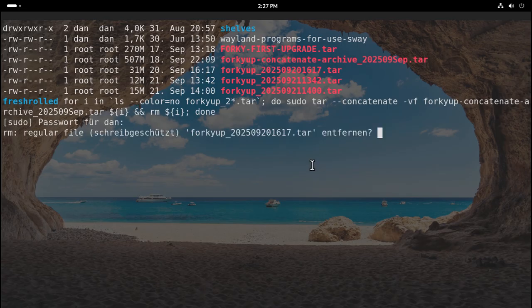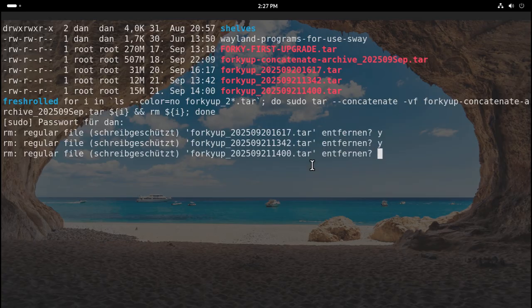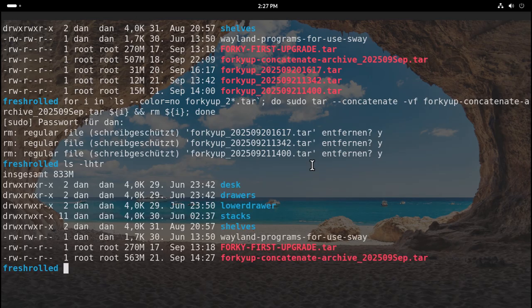Okay. Okay, I forgot the sudo, so we have to check this manually. Yes, yes, please remove it. And now you see, that's it. And then execute the listing. And now you see we have only the concatenate archives, the other are removed, and the size is now 563 megabytes. So this shows me everything was working fine, and we have done it.